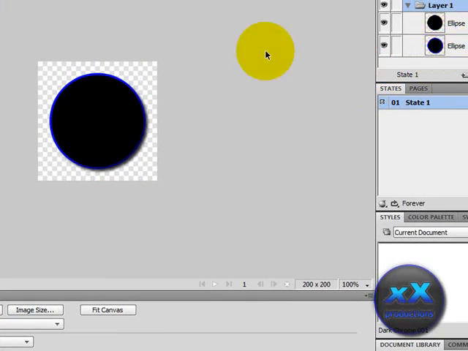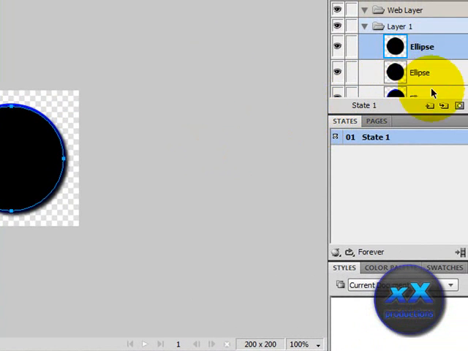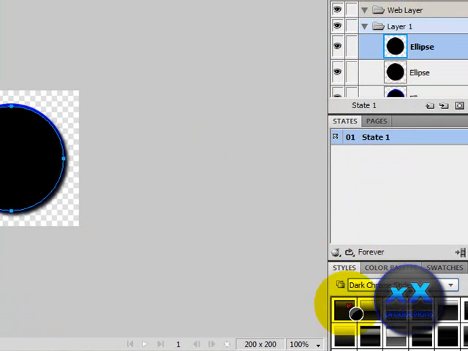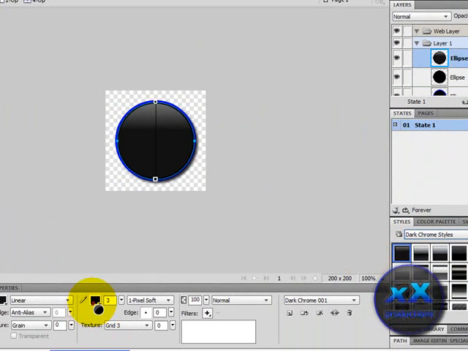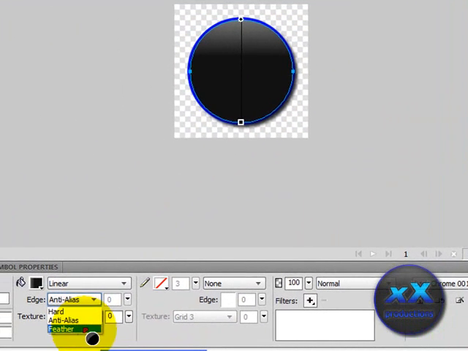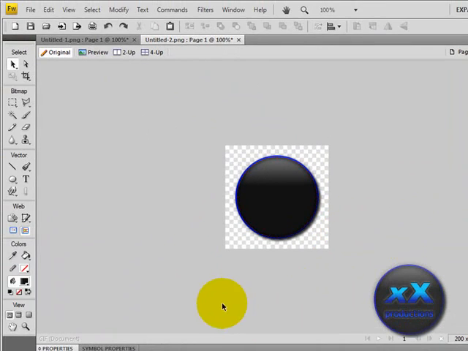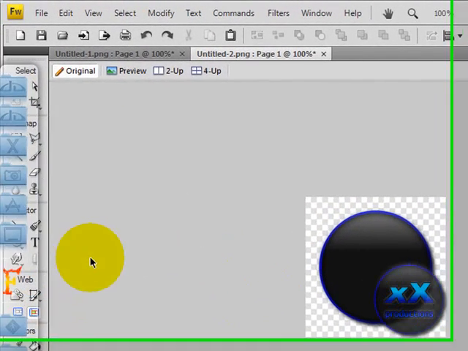Now paste the same layer again, but this time go to dark chrome. Select that first one, take off that stroke, so make it transparent, and just feather by 10. So you have that cool effect and it looks round. Now we're going to add our text.